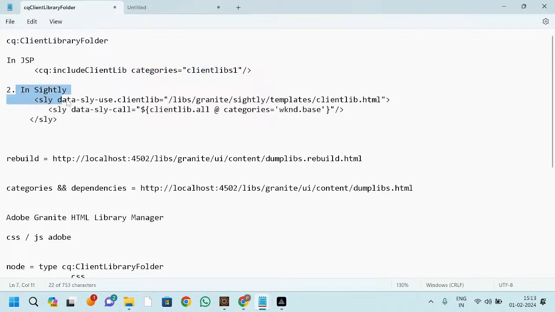In the Sightly, here we use this tag. This is the Sightly tag, data-sly-use. It is responsible for creating the variable. So here we have created one variable, and all the scripts are already defined. If you want to load the CSS, JS, or both CSS and JS, they have already defined the code. You can simply use it. The same thing here, they have defined the code.